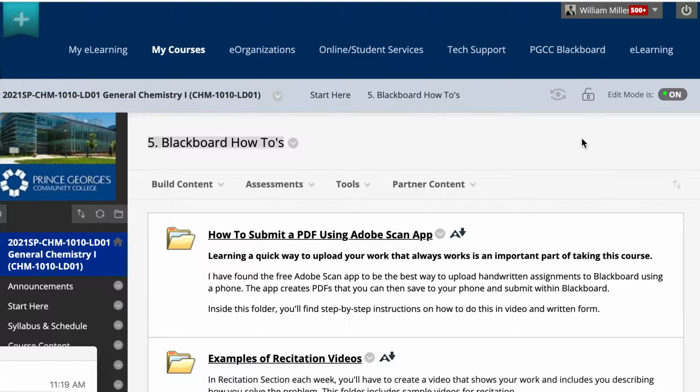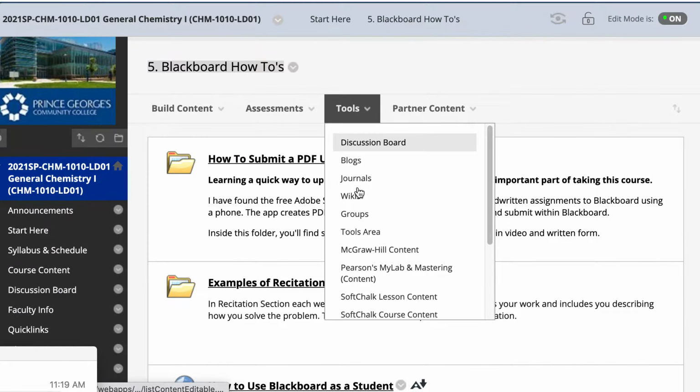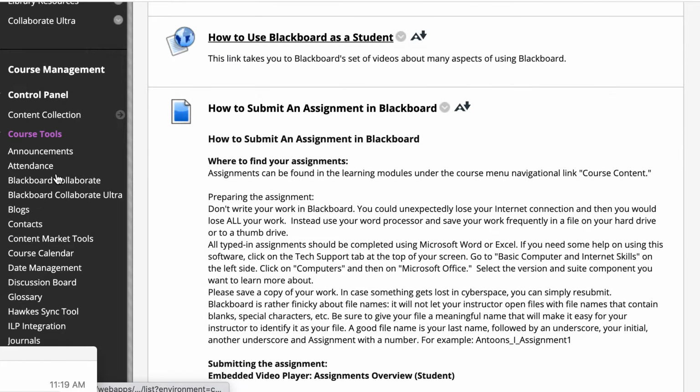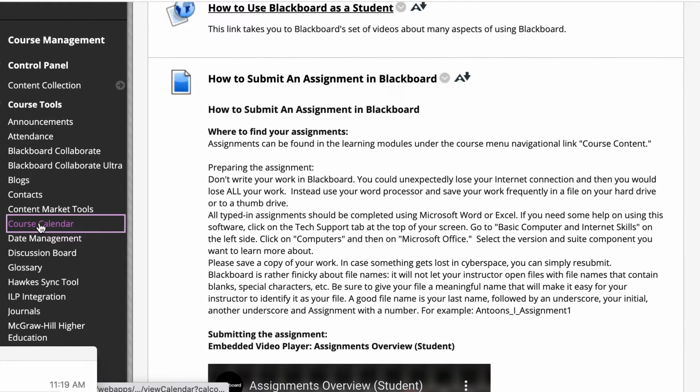So I see a question. Can you please put that as a reminder on announcement until we get used to it? Okay, good. So here's what I've found is the best way to look for what's due: you go over here and you go to course calendar.